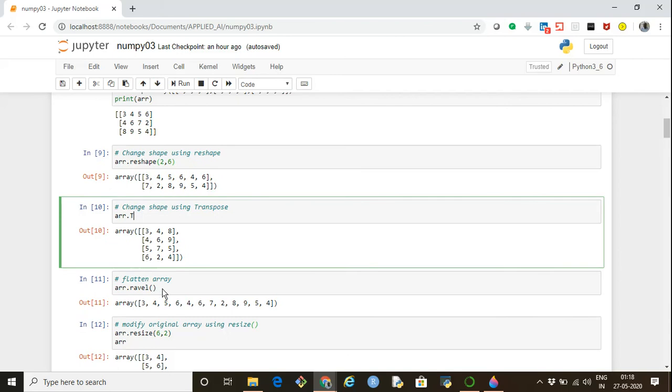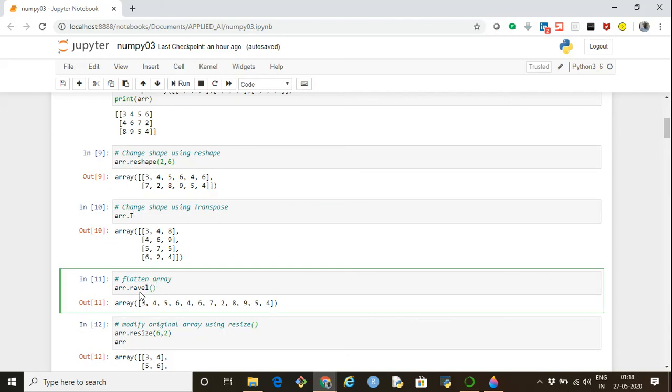Next is to flatten the array. So we can use the arr.ravel function. It simply flattens the array into a single array. So the two-dimensional array gets flattened into a single-dimensional array with all the elements in it. So these are the methods to change the shape of an array. The thing is, they return a new array, they don't change the original array.